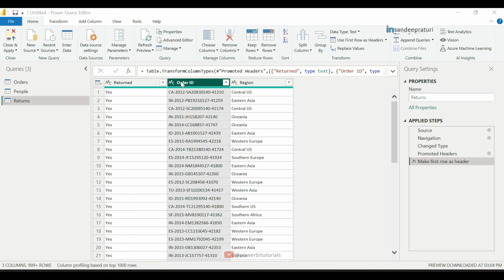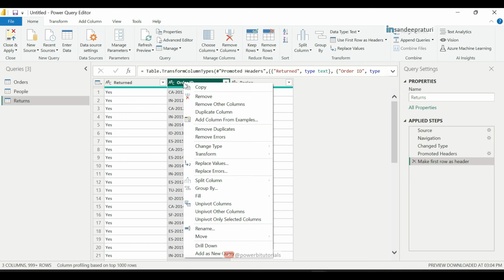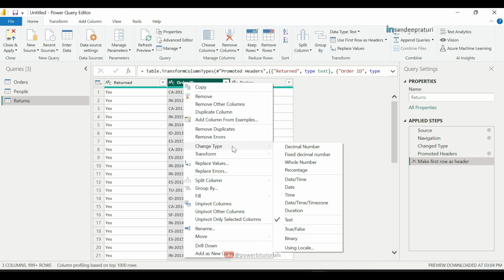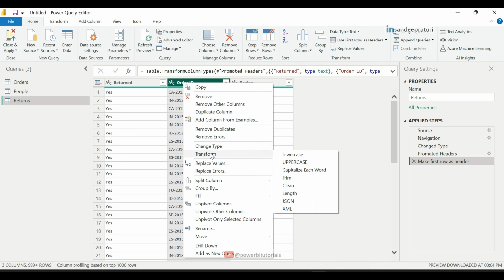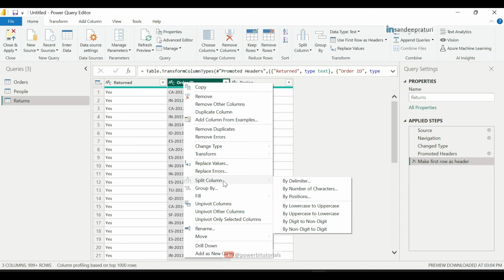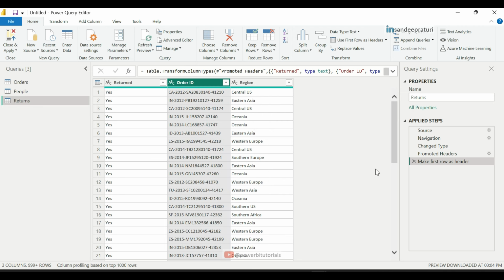Now I will show you what other types of transformation you can perform in the Power Query Editor window. Just select the column name, right-click, and here you can see the list of transformations which you can use. From here you can remove duplicate columns, remove duplicate rows, change the data type of a column, and transform the column values to upper or lower case. You can replace values, split the column values based on some conditions. You can also use Group By, rename the column, and many more.